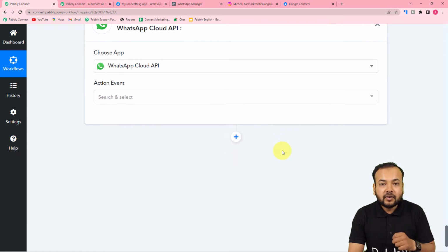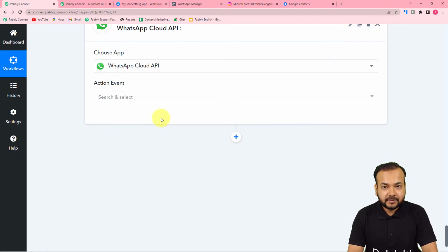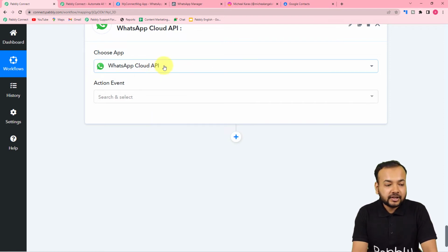So guys, first of all, you need to set up your Cloud API inside Meta for Developers section. And if you want to know how to get the access of WhatsApp's API, you need to watch the videos from the description, where we have thoroughly explained how you can set up your Cloud API, and after that you can use this feature here.